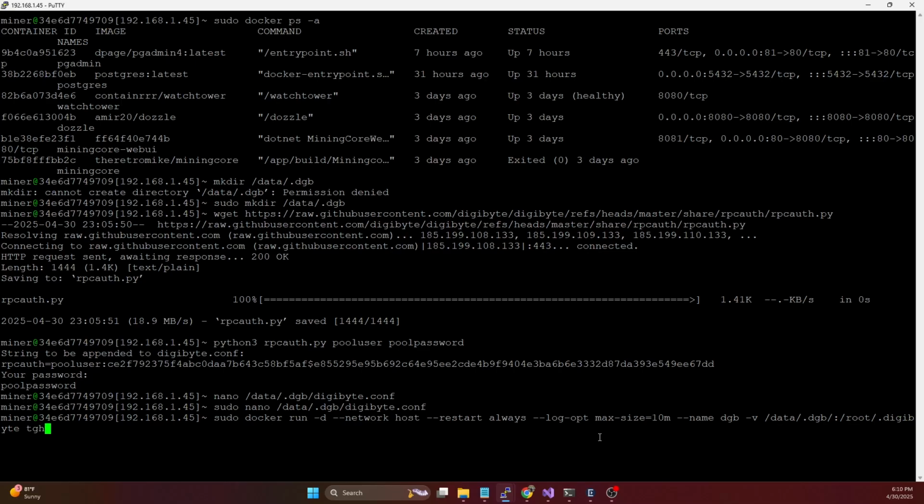And then we're going to do space, and we're going to do the retro mic /nodes:digibyte. So what this is going to do when I hit enter here, it's going to run it in detached mode using our host network device. It's going to always restart if it ever crashes. We're going to have a rolling log file that has a max size of 10 megabytes.